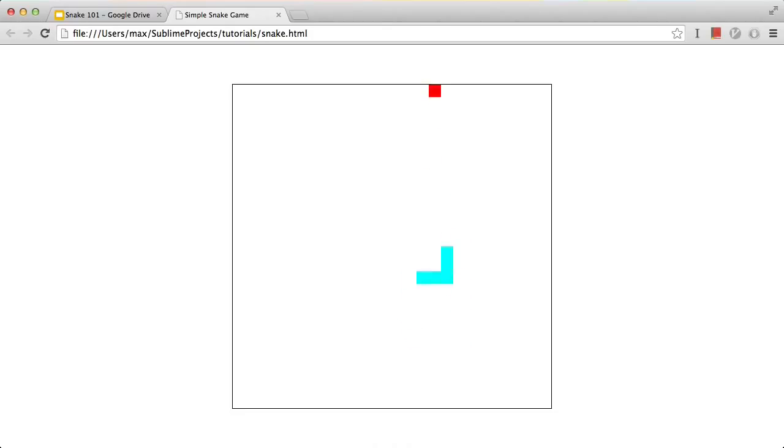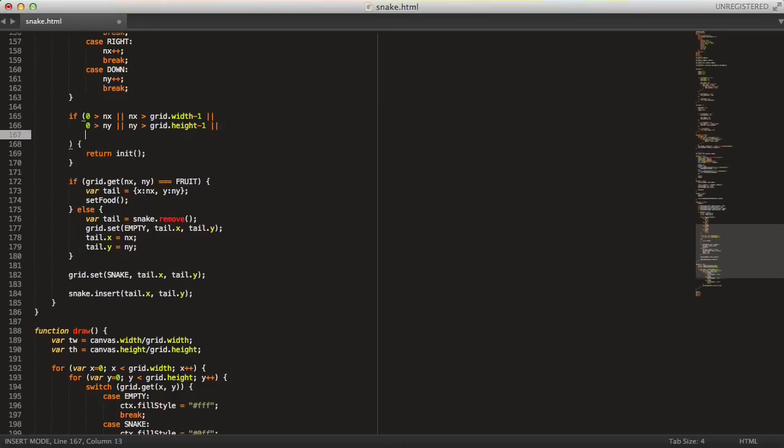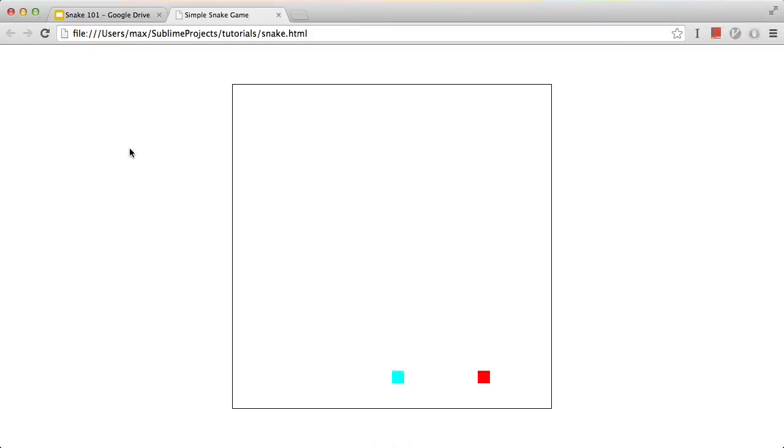So the game is now finished. It's just one thing, or not finished, if I try to hit myself, nothing will happen. So let's fix that also. So that's really simple. We just add an if statement here, or if condition. So that is just if grid dot get nx and ny equals a snake path, then we want the game to reboot again. So now if I try to hit myself, it's gonna go a bit bigger. Yeah, now the game rebooted.